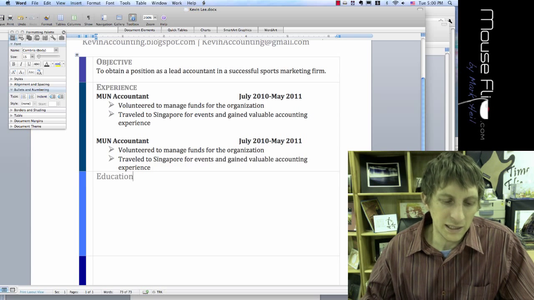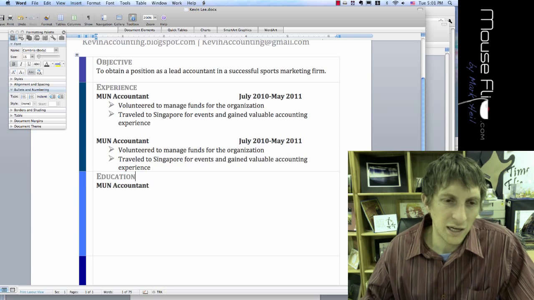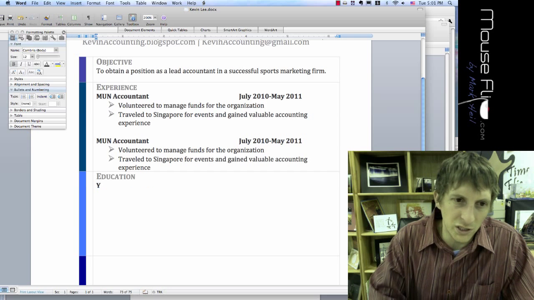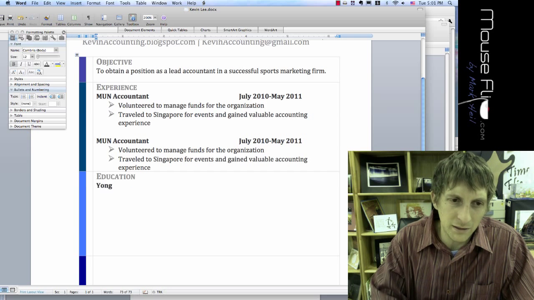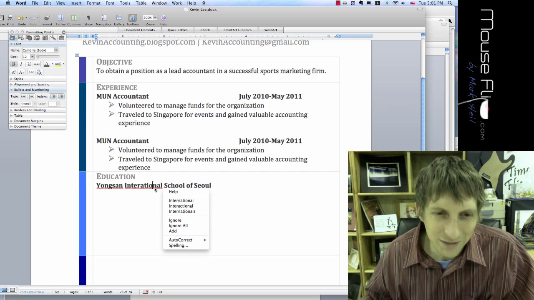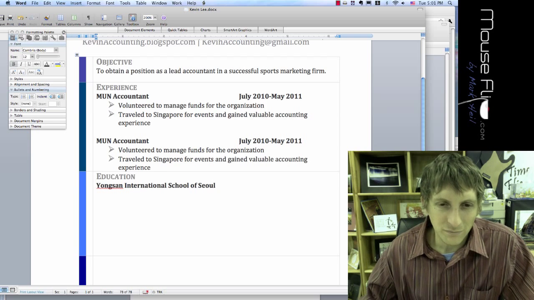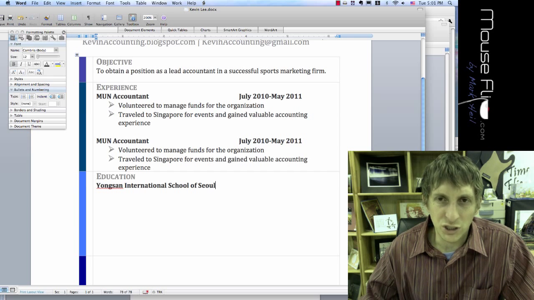Okay, and again, to get this same format, we can either use the format painter, or we can just copy this, paste it, and change this to education, and then put the school's name, correct that. Sometimes I type so fast my little fingers hit the wrong keys. Okay, so you're going to put your education, and again you're going to put the years.